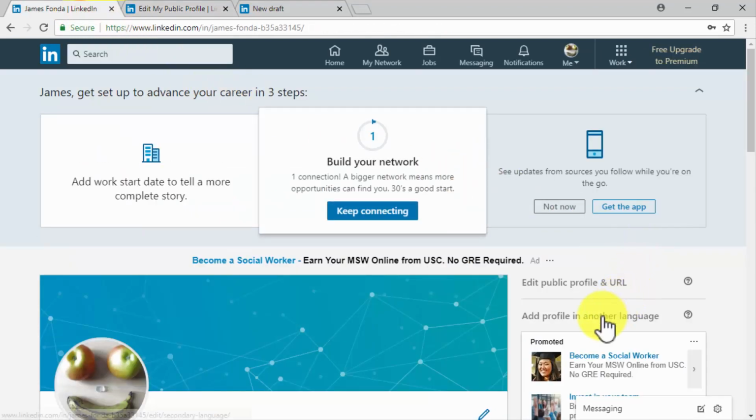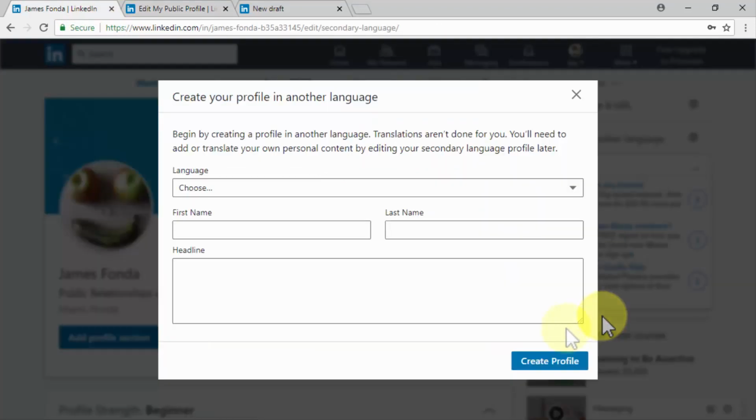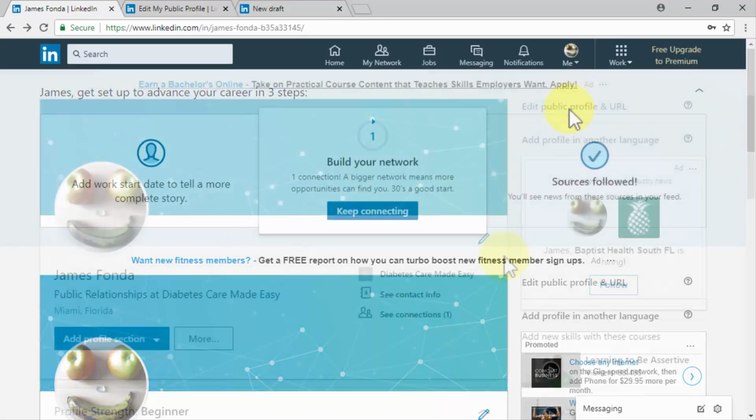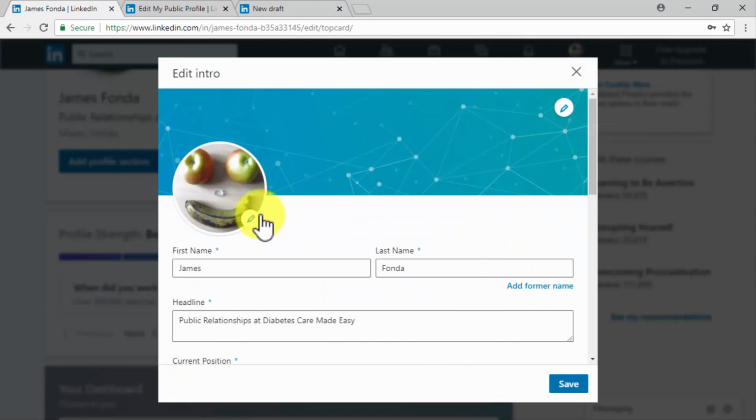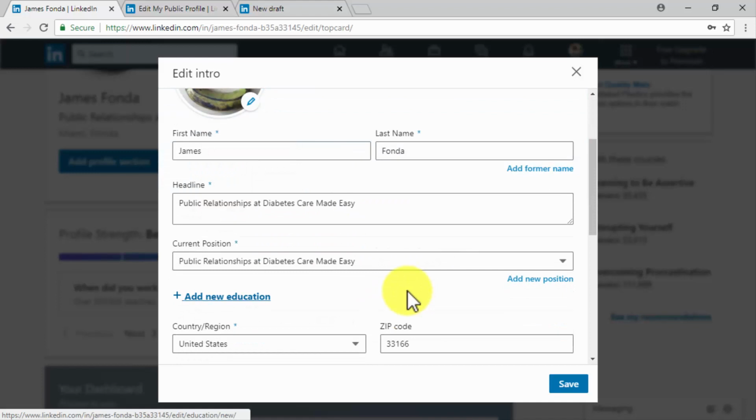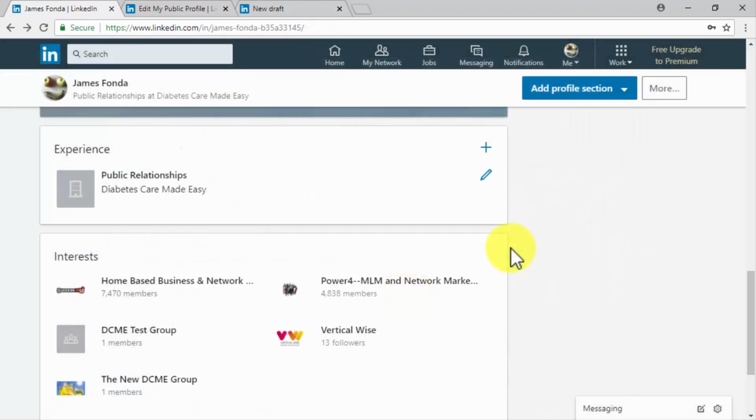You can use the Add Profile in Another Language feature to create your profile in a different language. You will have the option to update your background photo, your profile photo, your name, your intro headline, and your current job position. You can also add experience and interests to your profile.